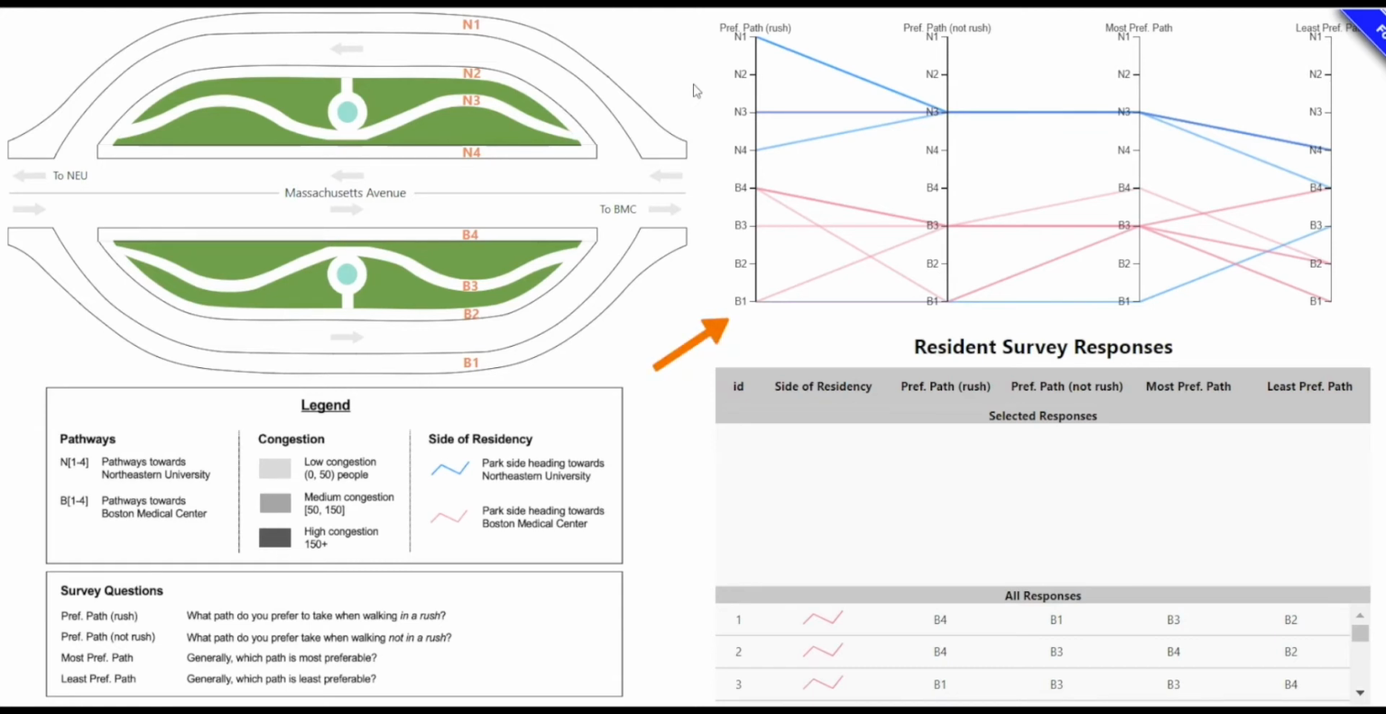On the top right, we created a parallel coordinate chart where each line represents a survey response from the residents of Chester Square. And finally, on the bottom right, we created an interactive table that also lists the survey responses of the residents of Chester Square.